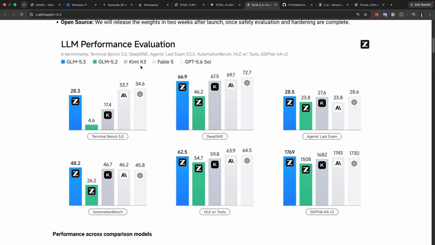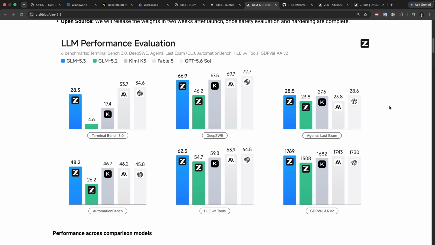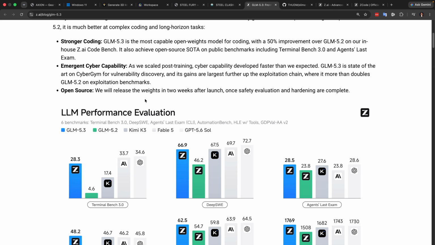Now notice that here it was compared with Kimi K3, Fable 5, and GPT 5.6 Sol. Claude Opus 5 is not here, which I think could also be ranked high, but it is doing a really good job compared to the other AI models. And as I mentioned at the beginning of the video, it is an open source model, but the open source version is not out yet. They mentioned that it will come out in 2 weeks after they do some safety evaluations.